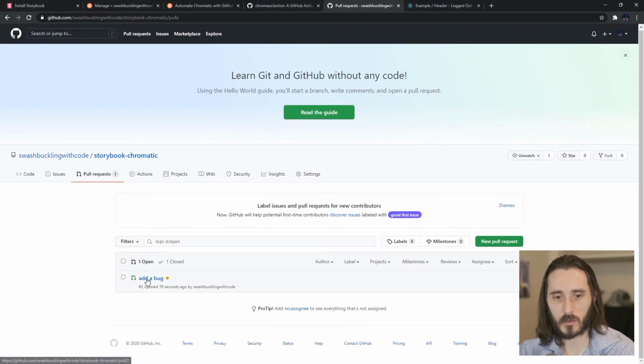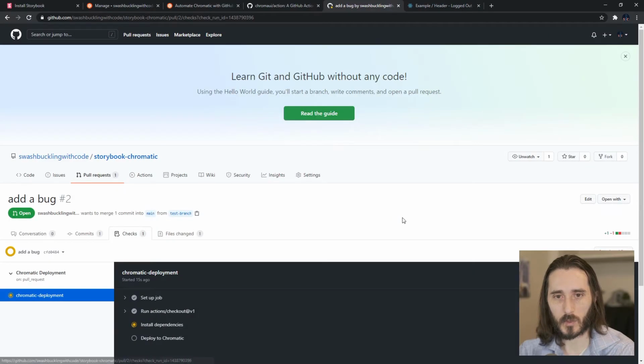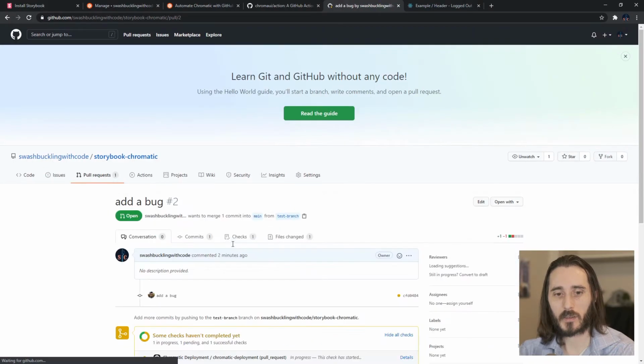And let's go back to that. And you'll see, this is probably just because this is the first time this has ever run. Okay, now we're finally deploying. And you can see that it has, let's see, build storybook, output dir. Okay, so it's not showing. Oh yeah, here's project token. So it is actually grabbed it and it just shows the end of it. So that's cool. Let's go back into the PR here.